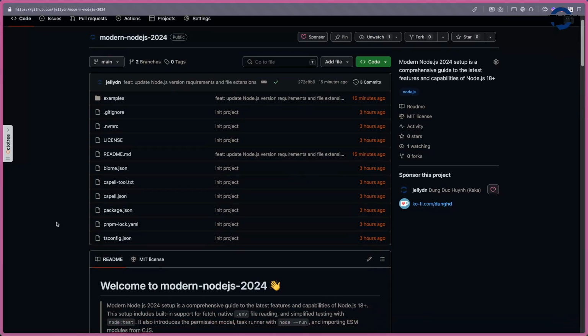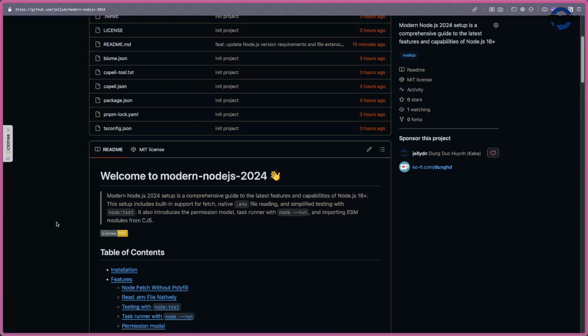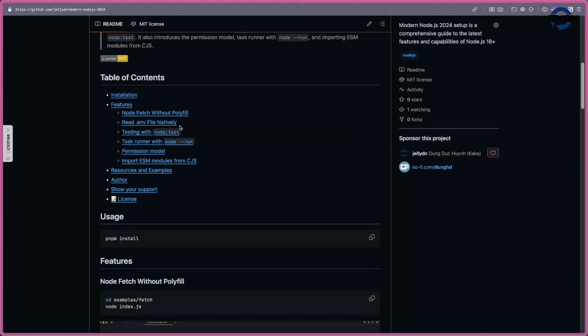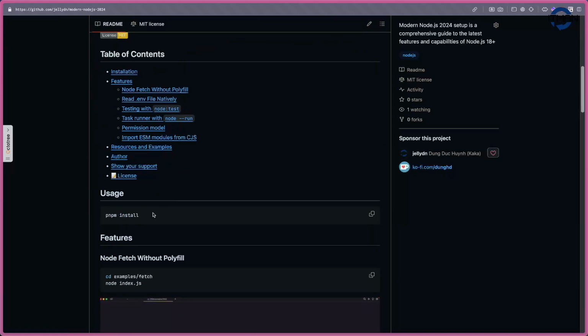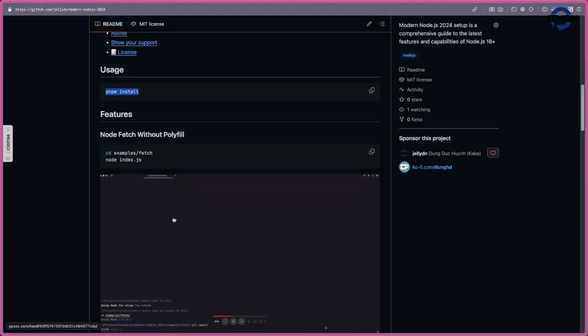This is a repository I created for this video. It's called Modern Node.js 2024. You can find it easily on my GitHub. The first thing you need to do is clone it, then run npm install. That will set up everything for you. And there is a demo I already recorded, so you can see it before you try it on your machine.